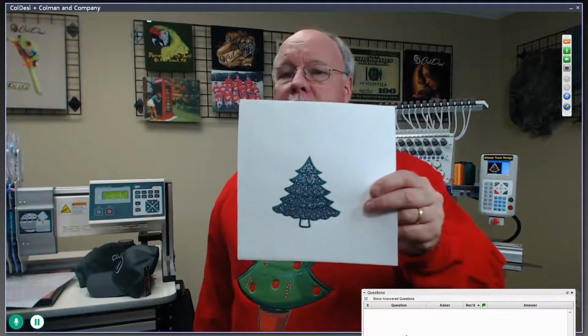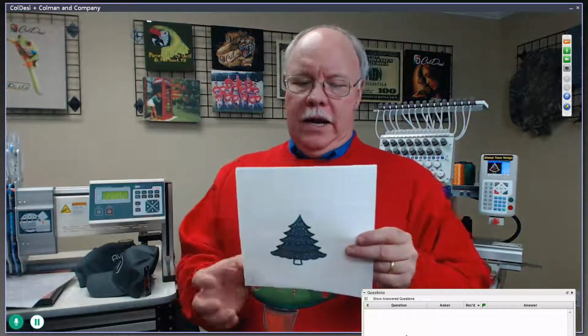This is an example we did using a vinyl cutter, and this is glitter vinyl. That's a cut and press from Coleman and Company. We appliqued that down, and then when they finish it up, they heat press it to completely finish tacking it down to the backing. So that's another application.